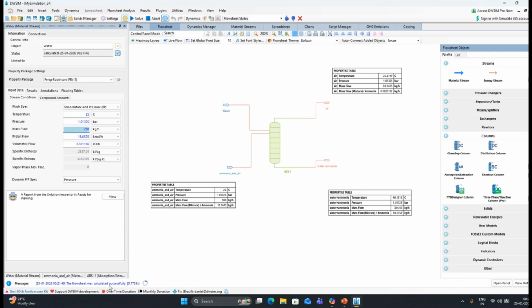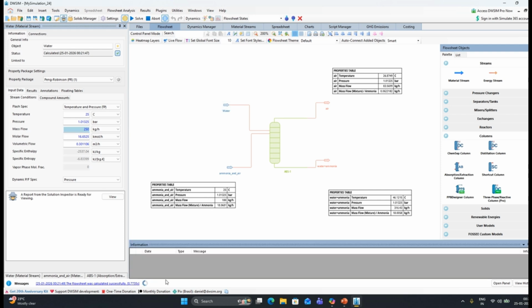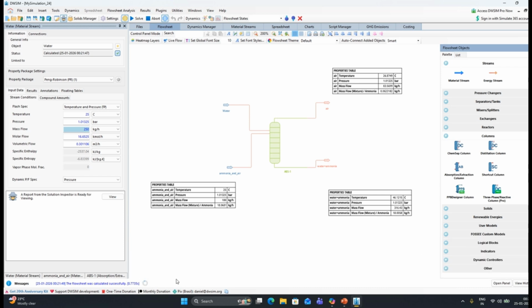It is taking time. Let me check. Okay, not an issue. I will not go at it. I will go at 260 somewhere. Solve. Then click on solve.